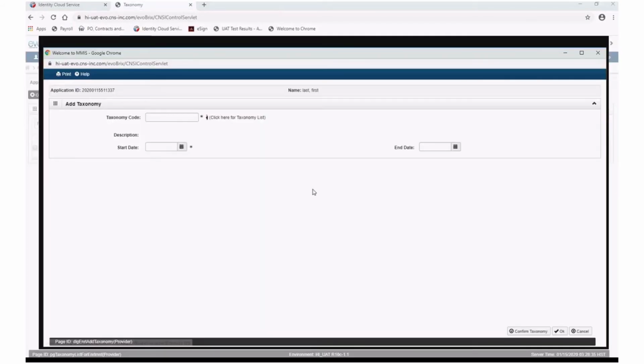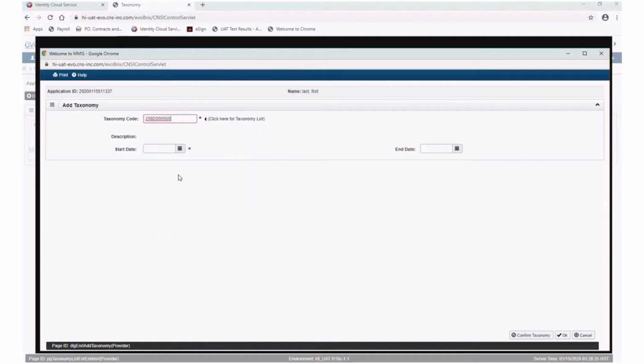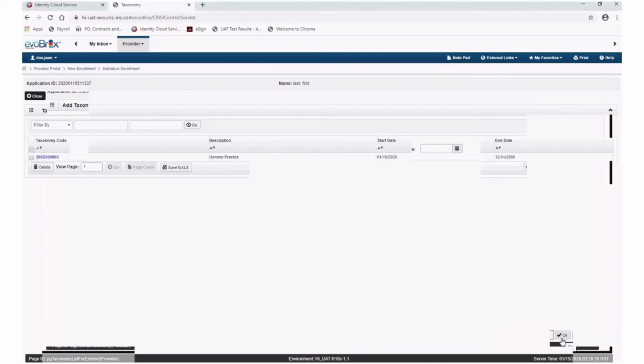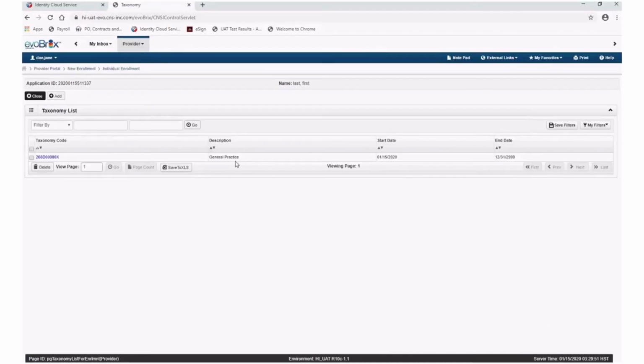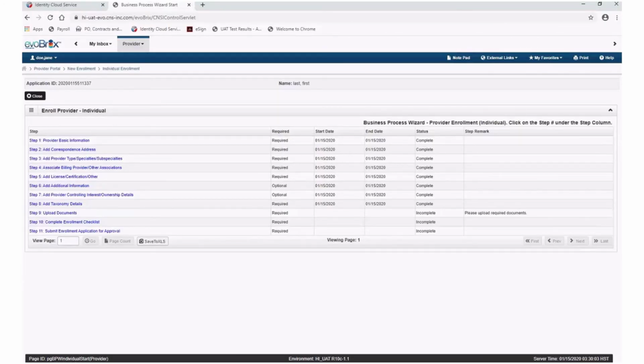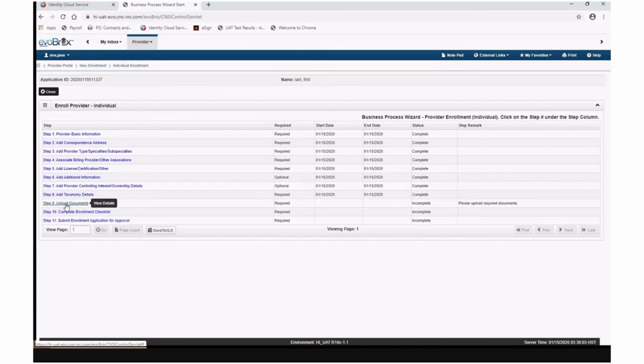Next, click Add. In the Taxonomy Code field, paste the provider type number that you copied from the previous screen. For the Start Date field, enter today's date. Then click Confirm Taxonomy at the bottom of your screen. If it is a legitimate taxonomy number, no error message will display. Then click OK. Double-check this screen to ensure your provider type displays under the description column. Then click Close.